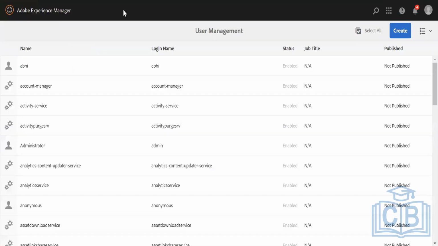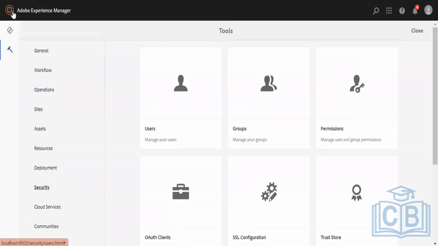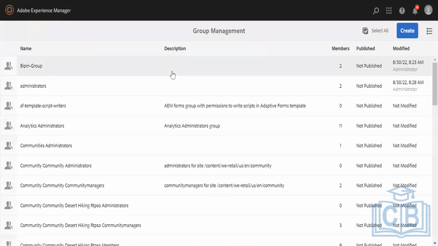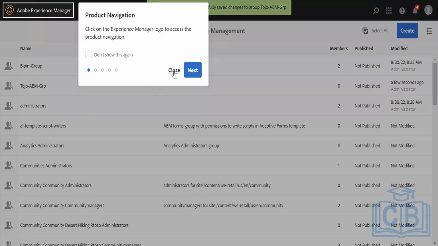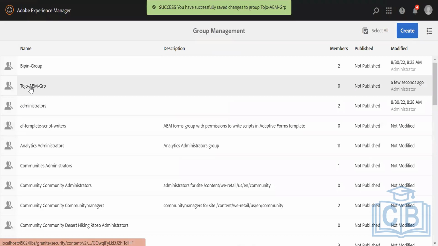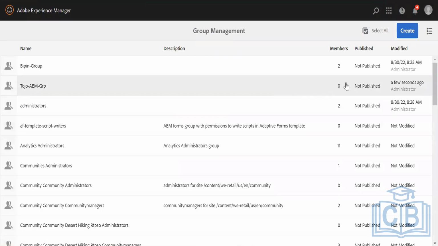Now you can go over here again and go to the groups. So here you can create a group. Let me just create a group for you, like Dojo AEM. I saved it, sorry. If I go over here, this is a simple group that has been created and it has 0 members in it. You see the members are 0.